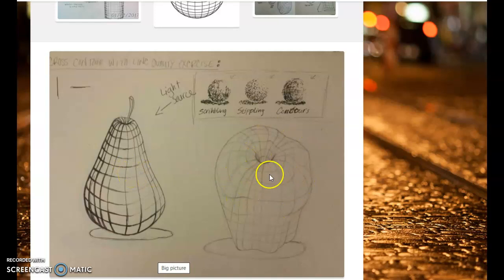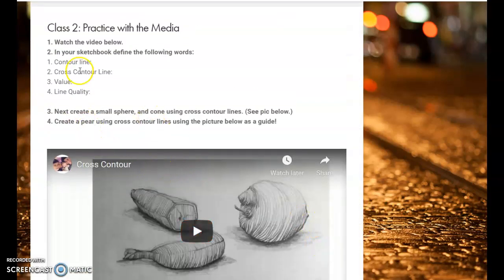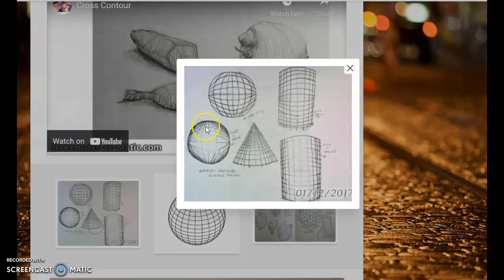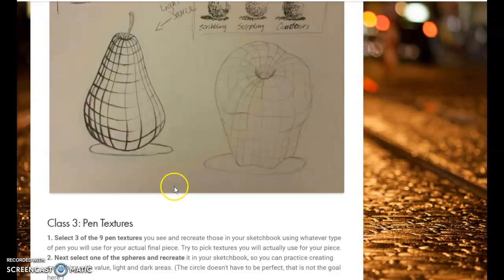Here's an apple. If you get done early and you want to try something a little bit more challenging, the apple is definitely more challenging. Okay, so again, for class 2, you're going to watch the video, define your words, do a sphere and a cone, in this here, sphere, cone, and then you're going to do your pear.